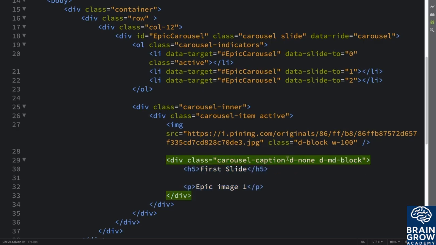So what do these two do? d-none means it doesn't display at all, unless it is on a medium screen size or above. So medium, large, extra large, or extra extra large, it will be a block level element, which means it's going to display. If it's less than the medium breakpoint, so small or extra small, just because the carousel gets a little too small, having text on there can really obstruct the image. When it's big, the text doesn't take up that much room relative to the image, but when it's small, it can take up half or even more than the image.